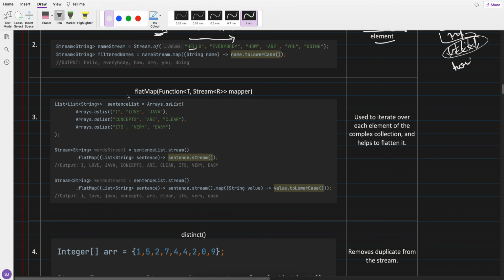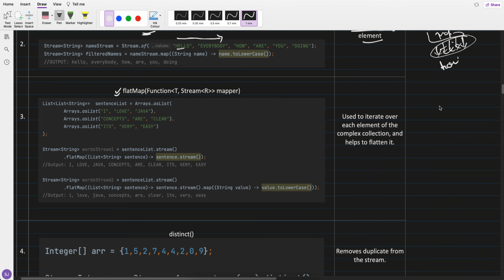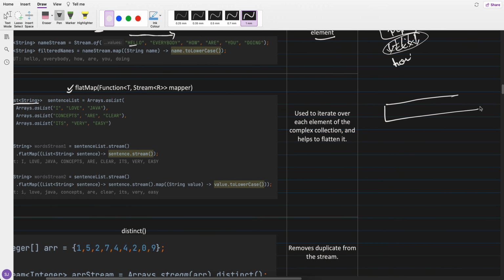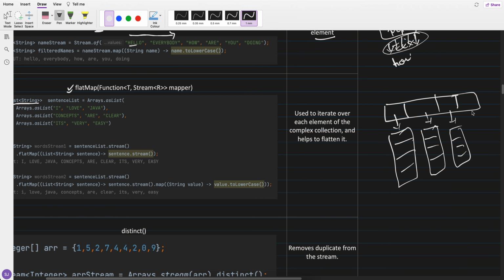The third one is flatMap, right? I think we already know flatMap. What does it do? If you have a complex collection, like a list of lists, and each of these also has a list, so you have 1 2 3 4 in a list of lists, then 5 6 7 8 9 10 11 12.